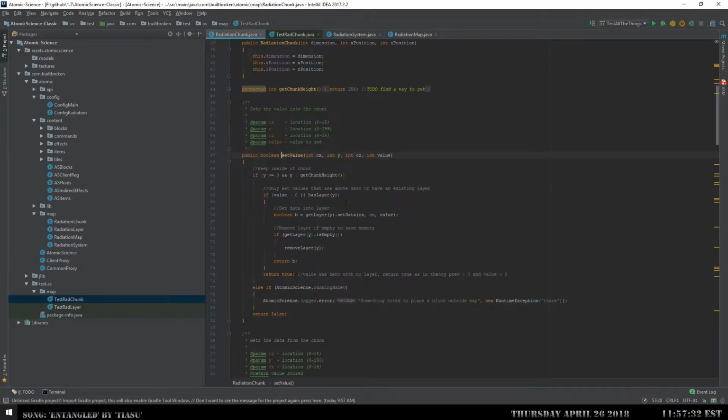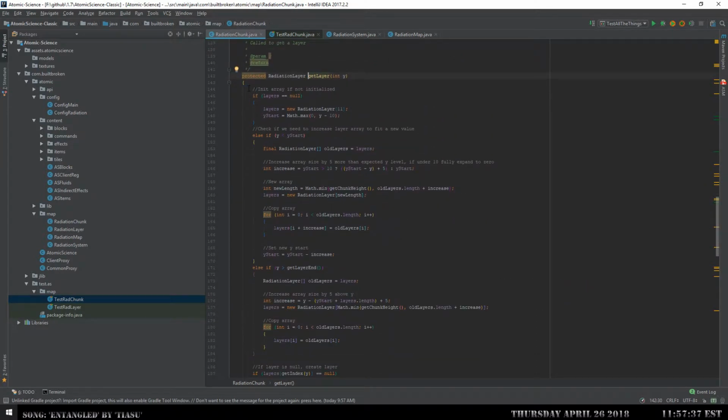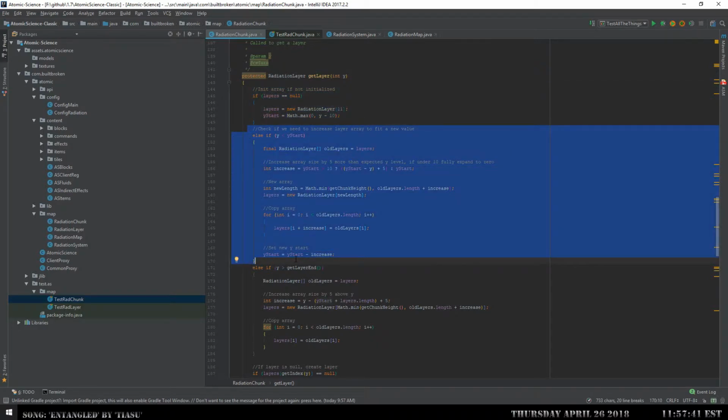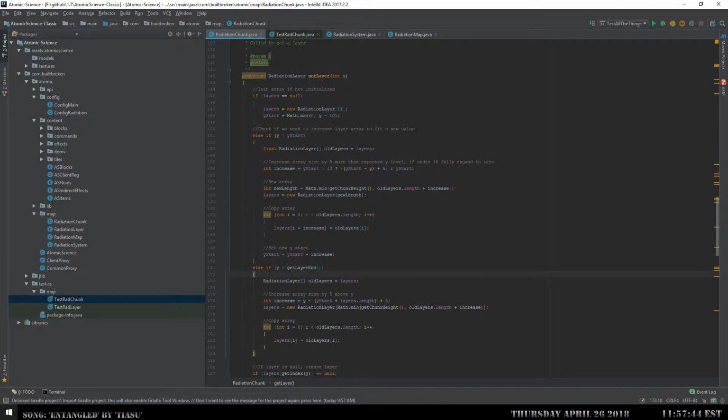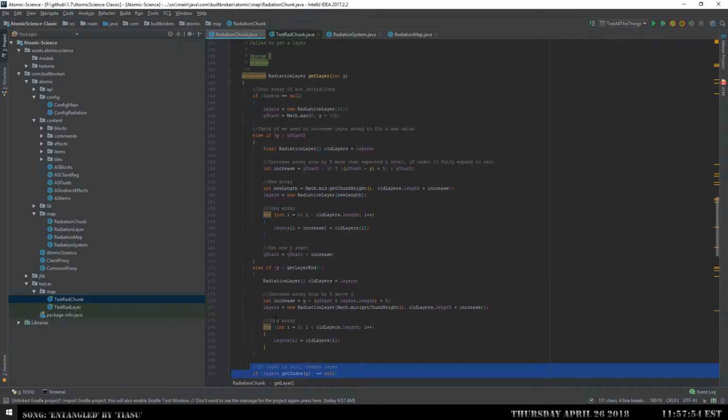To express how this works: when we go to set this, we grab a layer. When it gets the layer, it'll initialize it if it is missing. If the value we're trying to get is lower than our Y start, we'll increase our array size and then move it backwards. And if we're greater than our Y endpoint, we'll increase our array size lengthwise. And of course, if we don't have a layer, we'll make a layer, and so on.